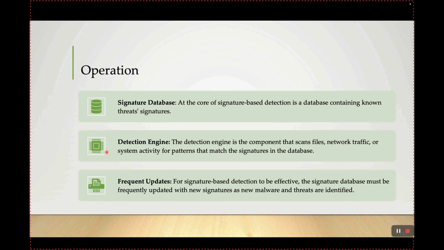The second part is the detection engine. That's the component that scans your files, your network traffic, or system activity for patterns that match the signatures in the database. See, when a match is found, the engine flags the activity or file as malicious.